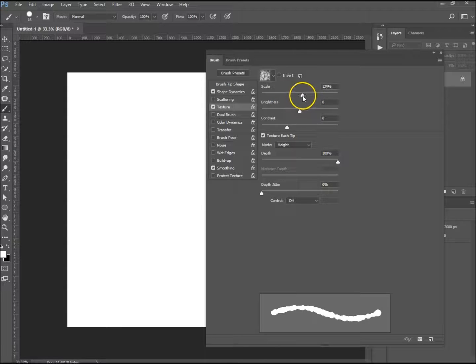Okay, so the scale, it's up to you how large you want it to be. Let's say we want it 122. Brightness and contrast, I'm going to leave at 0. Texture each tip, I'm going to check. Depth 100%, and depth jitter, I'm going to keep off. And as well, the mode, you want to change it to color burn. There we go.